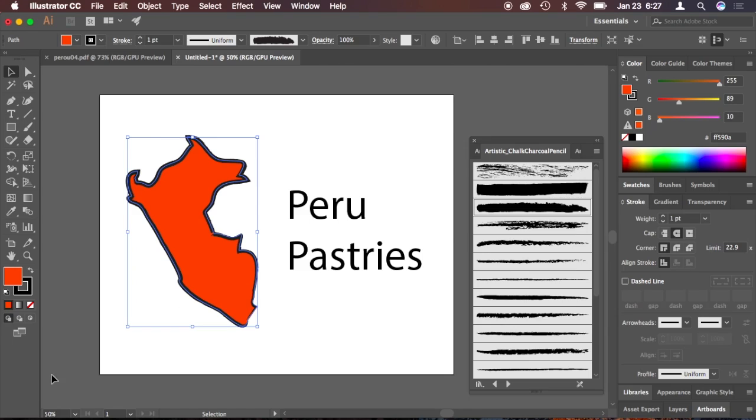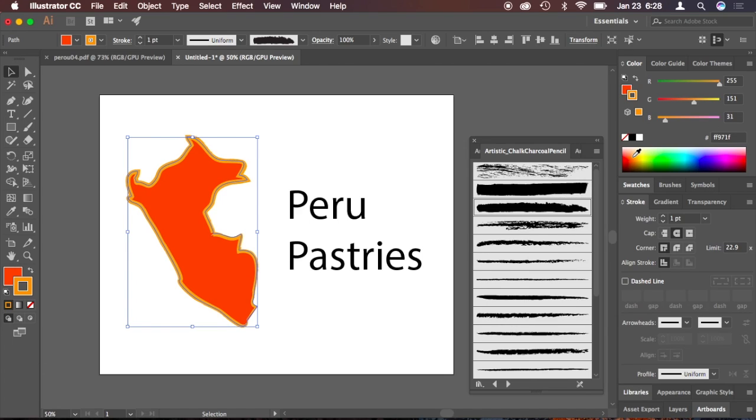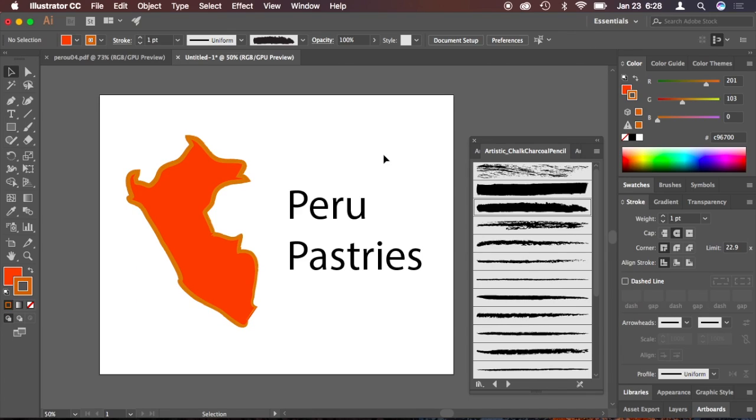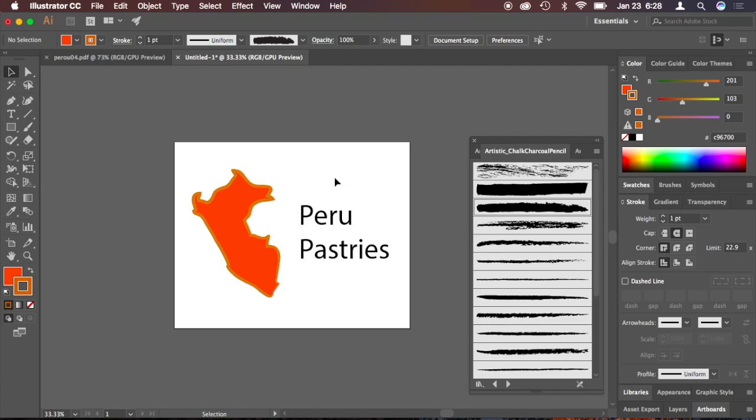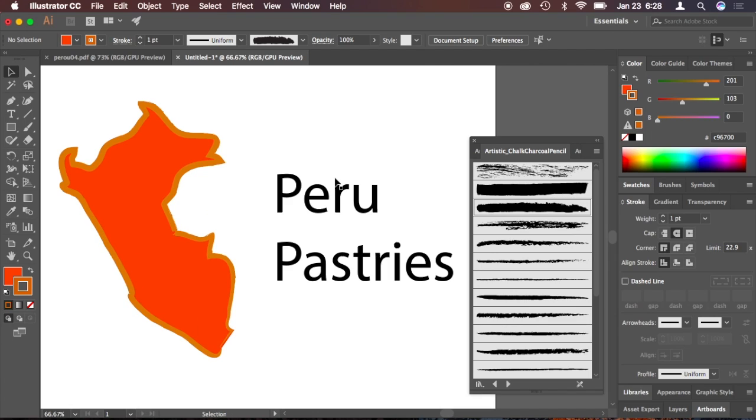And yeah, let's actually change this. I'm pretty sure that those are not the colors of Peru. That's actually an awful combination. Anyway, that's the point. That's how you can do it.